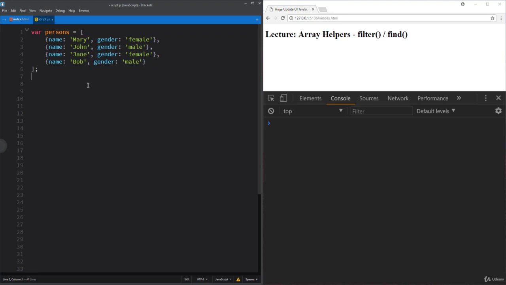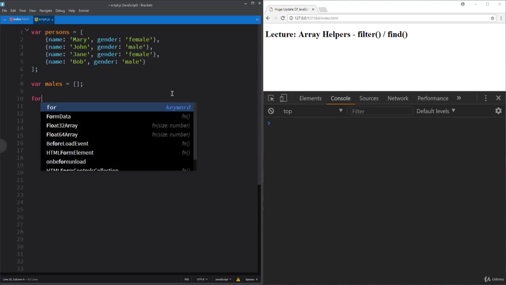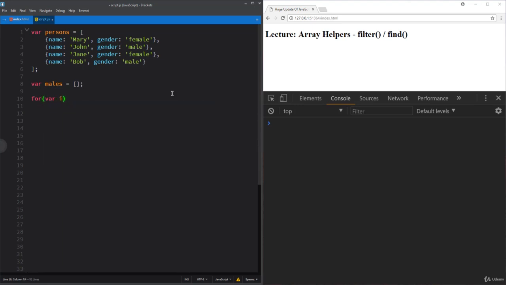Okay, as we said, we want to filter those objects, and suppose that we want to choose only male objects and add them into a new array. For that, at first we need to create a new array. Let's call it males. Then we need to use a for loop in order to iterate through the items, choose the proper one, and using the push method add it to the new array. Create a for loop, write variable i equals 0, then the condition i is less than the length of persons, then i++.